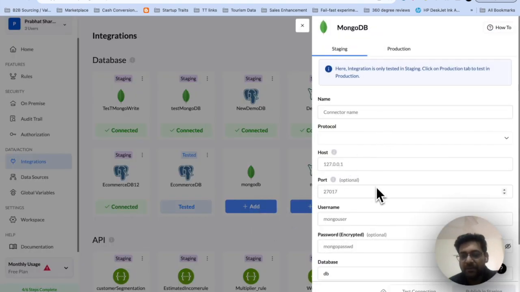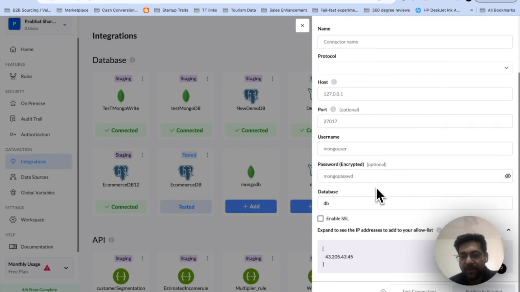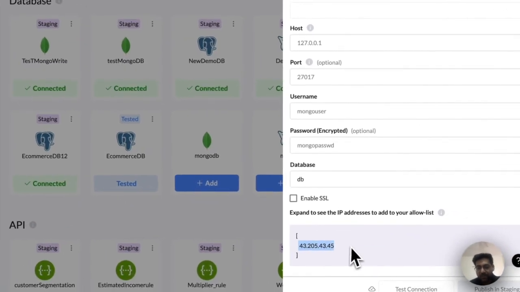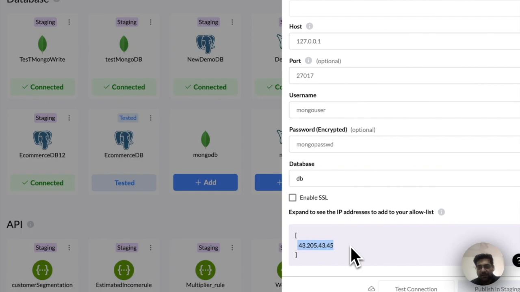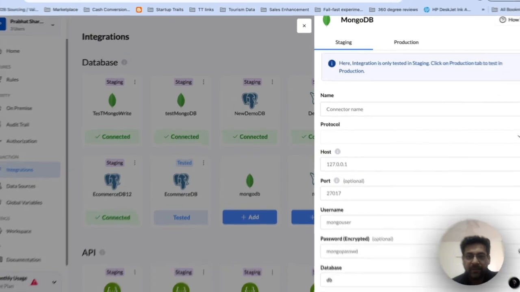On clicking add, you'll have to provide some credentials configurations so that we can connect your MongoDB over Nected. For extra security purpose, you can just whitelist this IP address so that no one else will be able to access your database. All our passwords will be encrypted.